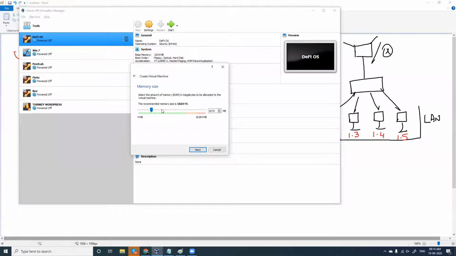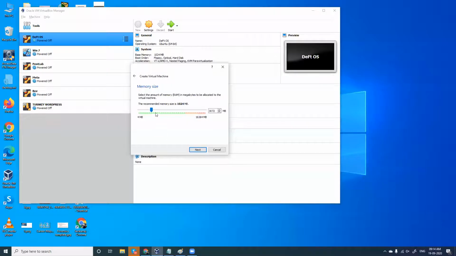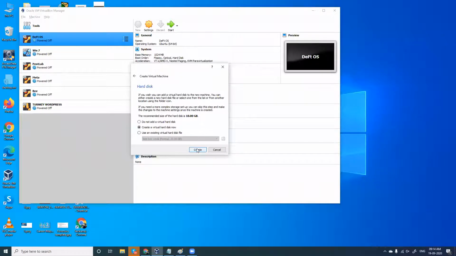Right? But in case we have only 4 GB of RAM, make sure you give only 1 GB of RAM for Kali Linux. If you assign more GBs to this, then your host operating system might hang and probably you will not be able to work. So I'll go for 3 gigs of RAM for this. Next, and create a virtual hard disk now.